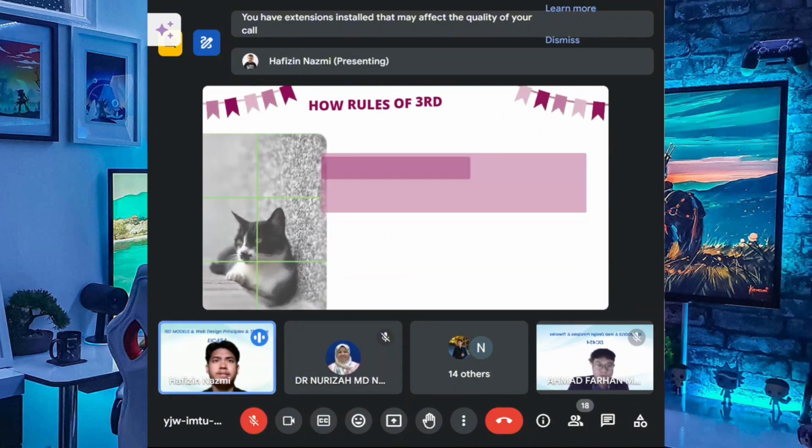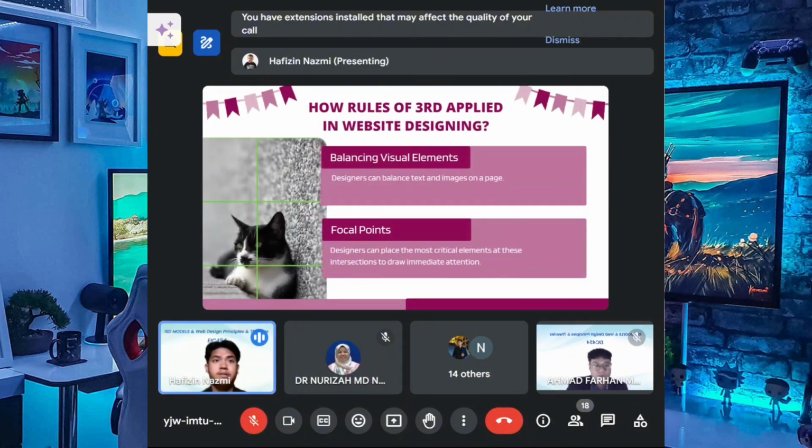And the third one we have is balancing visual elements. Designers can balance text and images on a page, whereas the last one is the focal points. Designers can place the most critical elements at these intersections to draw immediate attention.